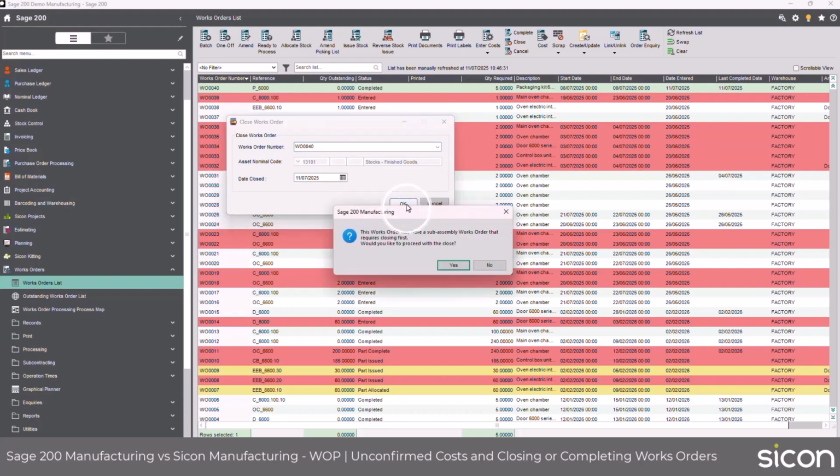Let's select OK. We will always get this message regardless if there is sub-assemblies. Yes, we want to close. So here we get a message to say that there are component issue entries with unconfirmed costs on the works order. So that's all the visibility I get.